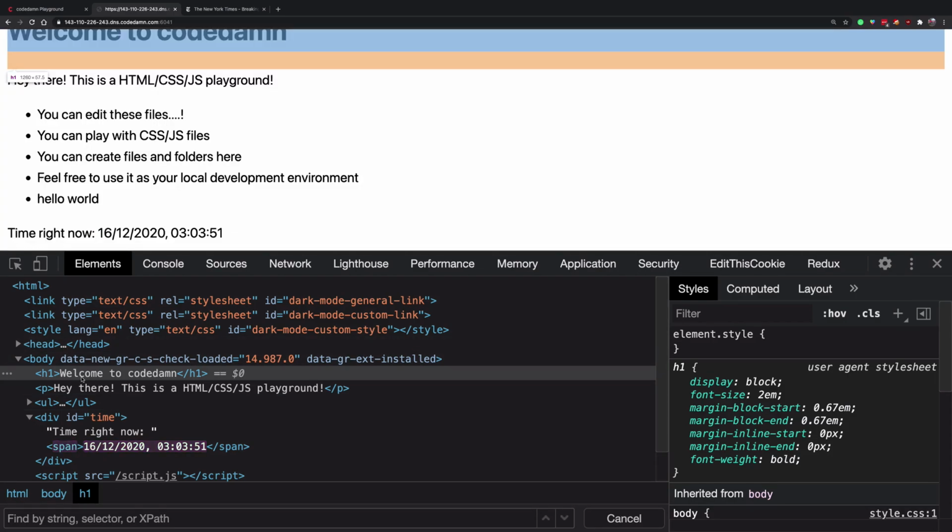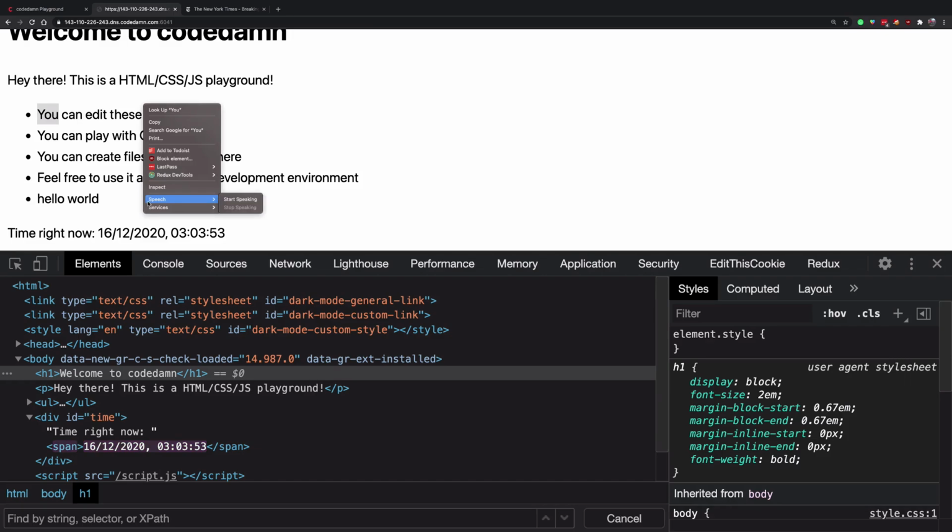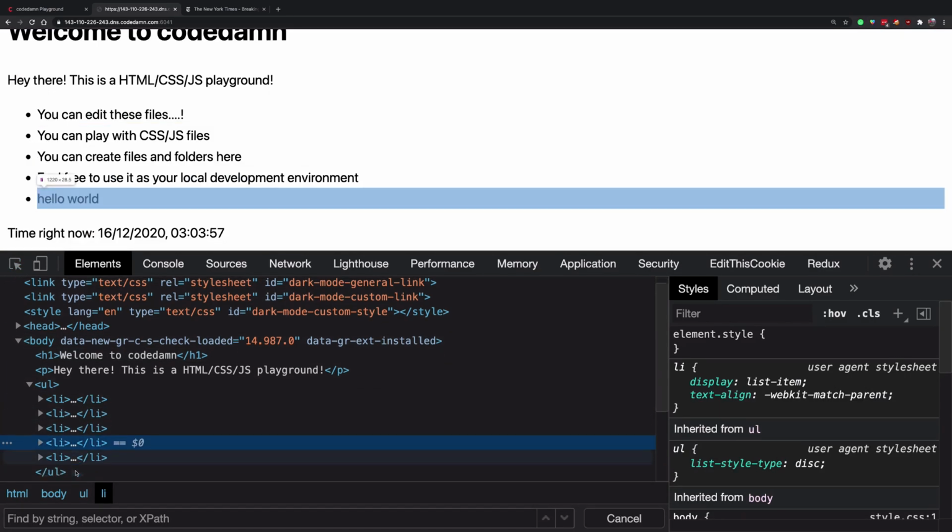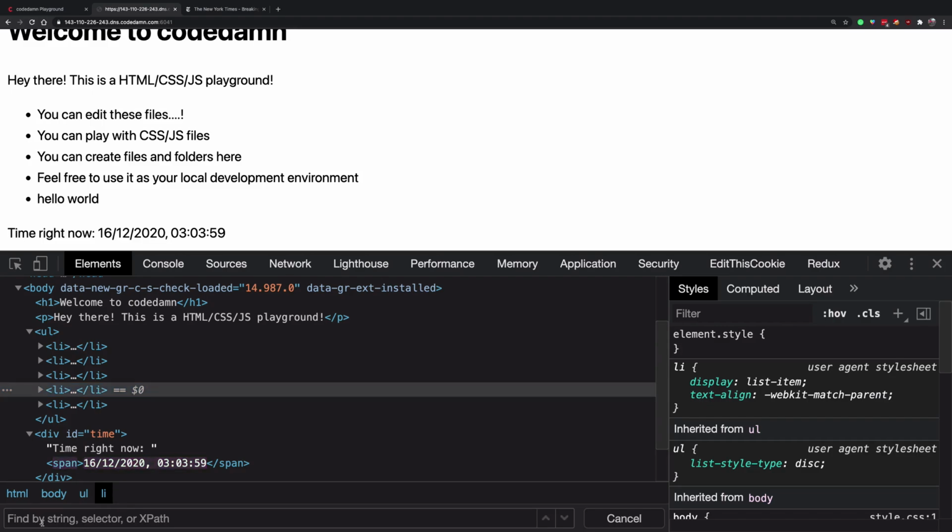Three major ways. First of all, right click and inspect. Otherwise, use this as the grabber. Otherwise, for very fine control, you can use Command F and just search it manually.